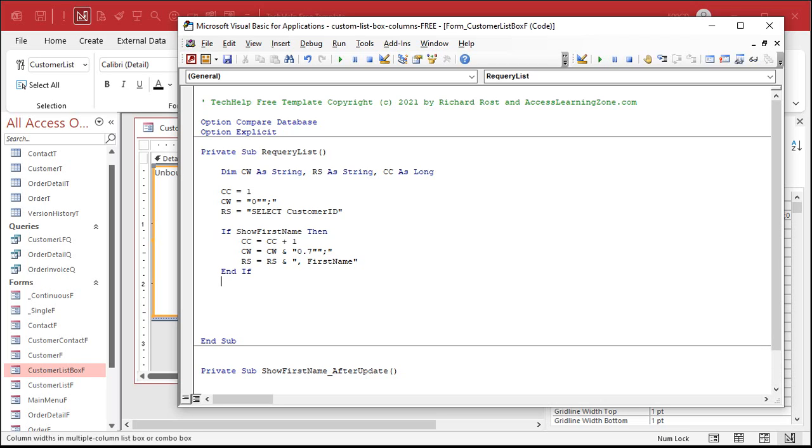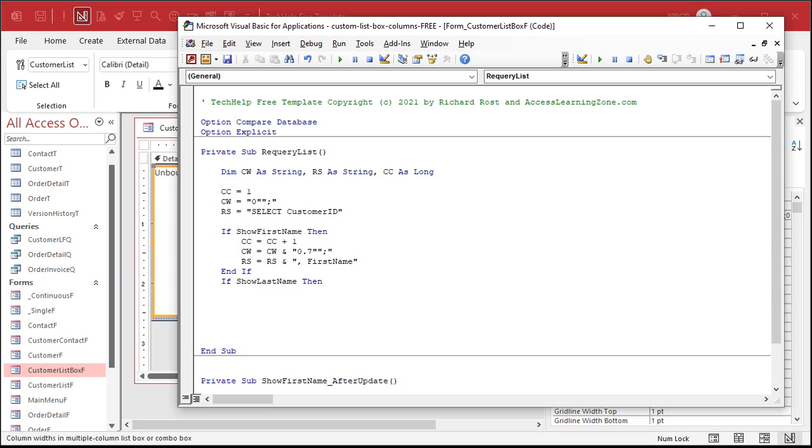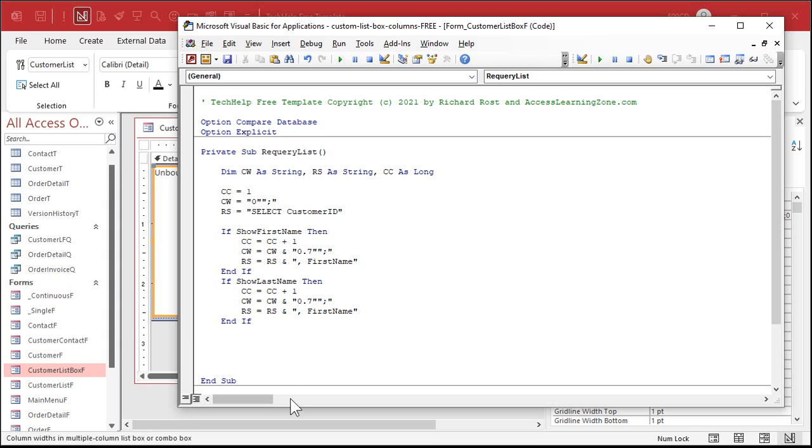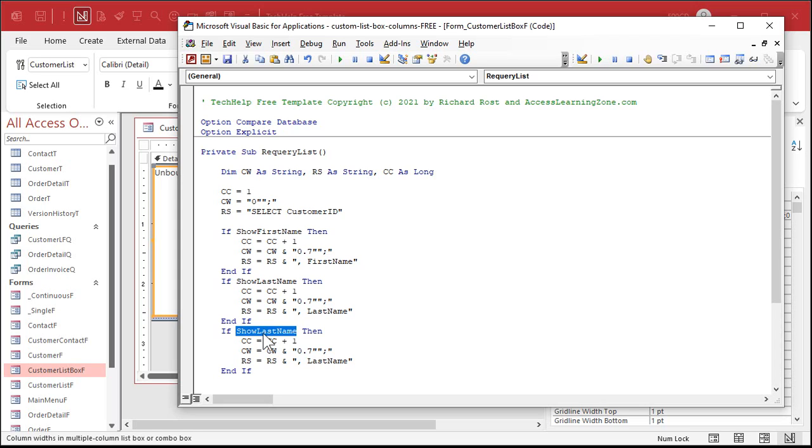See what we did there? We're building on this string, this row source string. We're building on the column width string. Let's do the same thing for the next one. If show last name, then. And we can copy most of this. Copy and paste. CC equals CC plus 1. We can use the same width, and then we just got to change this to last name. And then we'll just do this for each one of those fields. Copy. If show email, then same thing. Email might be longer. Let's go 1.2 inches in there, and then add email.